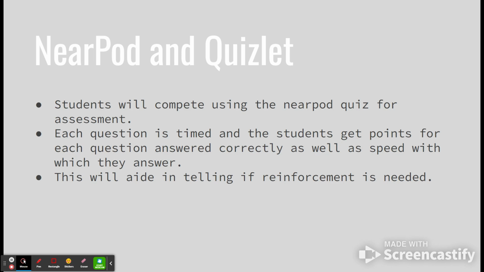Each question is timed, and the students get points for each question they've answered correctly, as well as the speed with which they answered. And then the top three get prizes. First prize can get either Cat Cash, which is a reward system our district provides, or they can get a Croc Charm or a water bottle sticker. Second place gets to pick between a Croc Charm, water bottle sticker, or candy, and third place just gets one small piece of candy. But it is tiered to how they place.